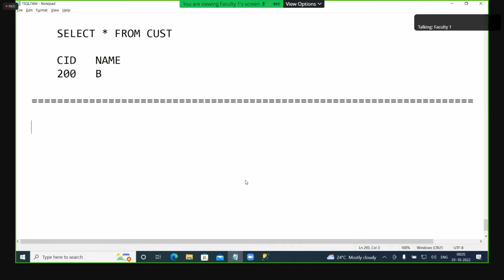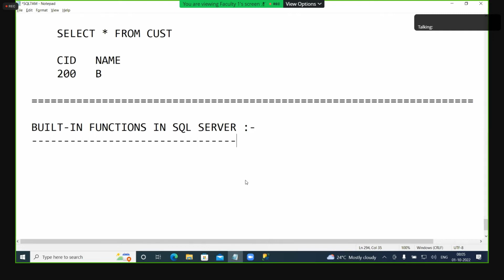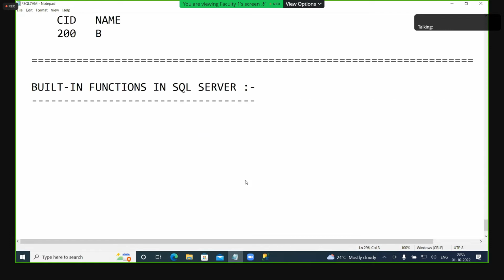There are a number of facilities. One of the topics is functions: built-in functions in SQL Server. SQL Server comes with a number of functions, and all those functions are used for calculations, processing the data, analyzing the data.